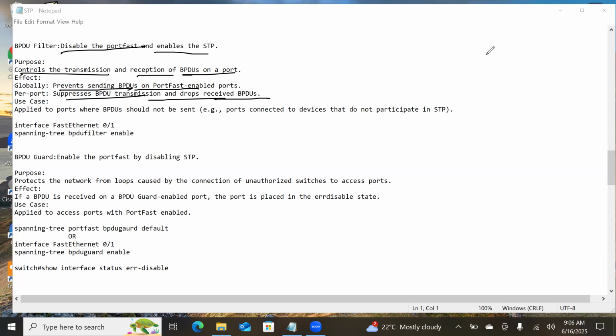Let's suppose I have enabled the port fast on this one, and the attacker comes and connects his switch. Here port fast is also enabled and BPDU filter is also enabled. In this case, when this port gets the BPDU packet, it will become STP again. That means again the loop will be created.